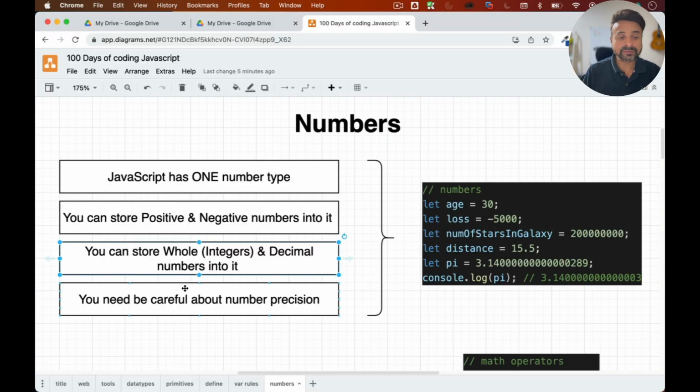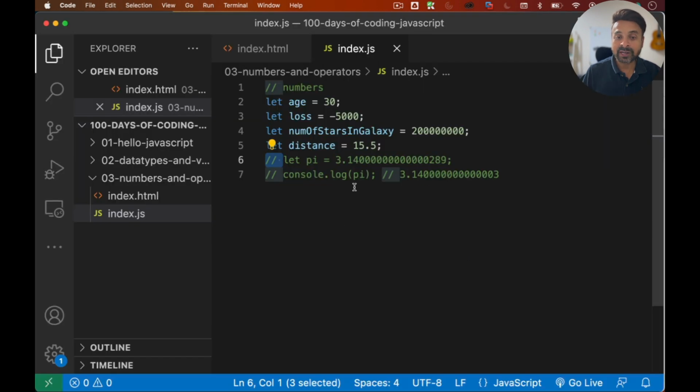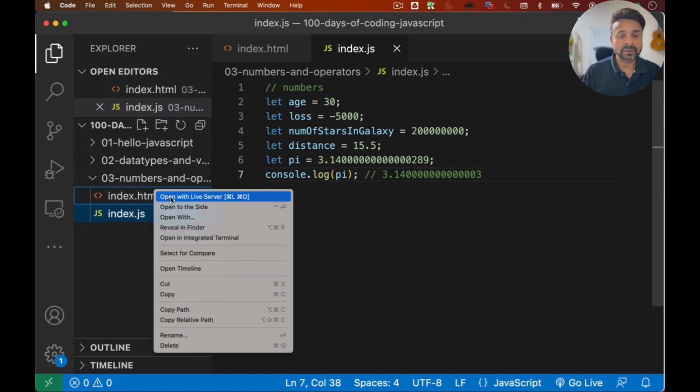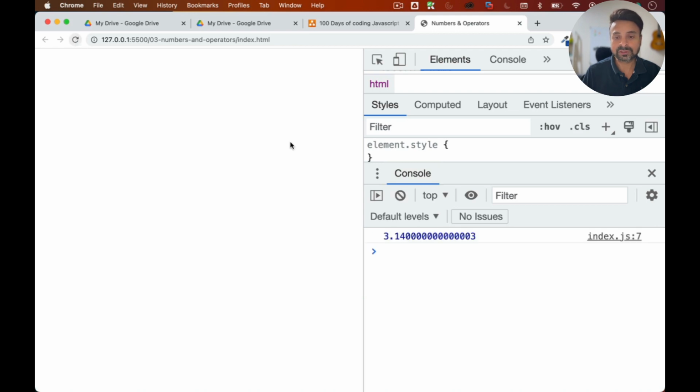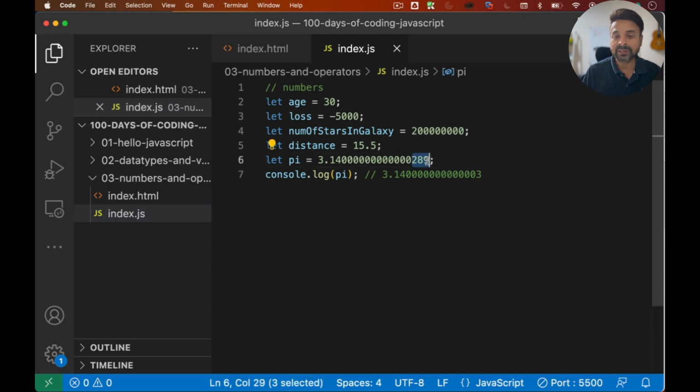The next point is you need to be careful about number precision, and I'm going to log it. I've declared a pi variable here. It has 3.14000000289, and if I try to log this, we are going to see this as an output. I'm going to open my index.html in the browser using live server. Now if I go to inspect and console, I'm going to clear first and refresh. See that? It got 3 at the end.